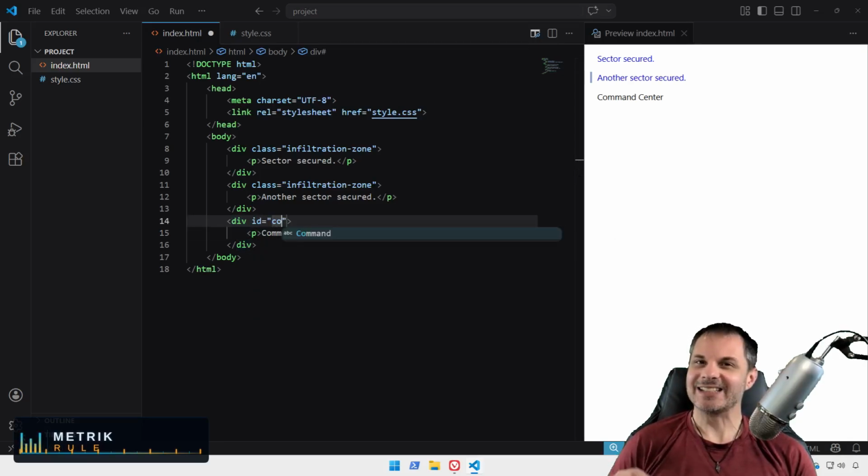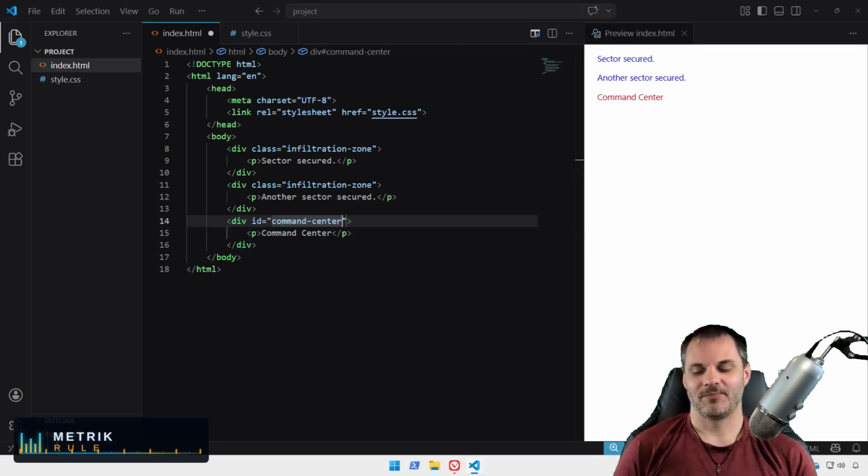ID is for a single unique element. One specific div on that page that needs to be targeted directly. Where class can be reused, ID should never be. One ID per element per page. We will not go deep on either of these right now. CSS and JavaScript are where class and ID do their real work. For this lesson, just know they exist, and that is what you put on a div when you need to identify it or group it.